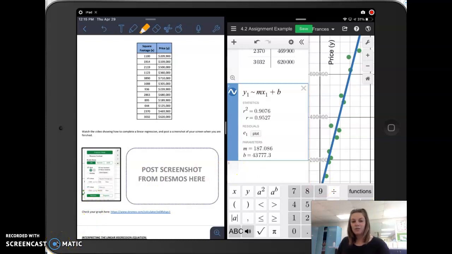If it's incorrect, you probably entered in the table wrong. So feel free, if you really can't figure out what you did wrong, take a screenshot and then send me that screenshot either in a text or an email, and I can help try to figure out what went wrong. All right, so pause and check your work.